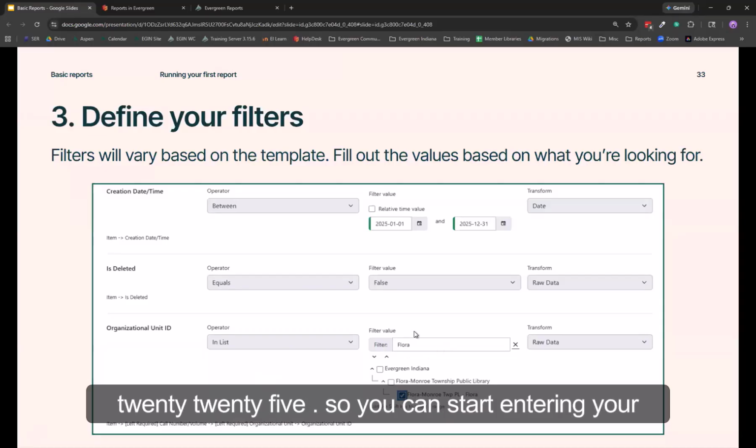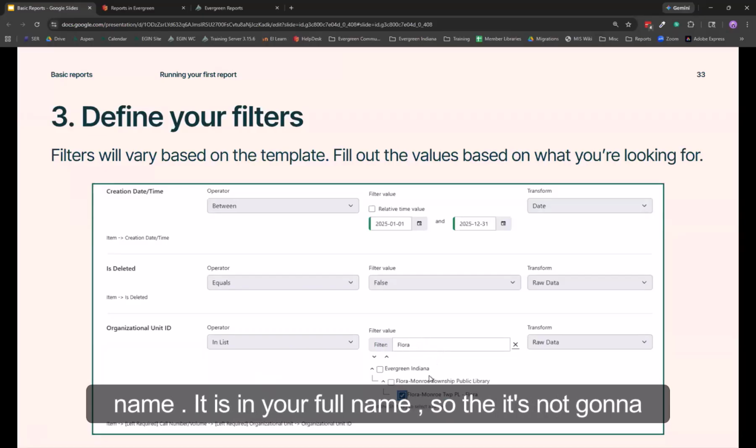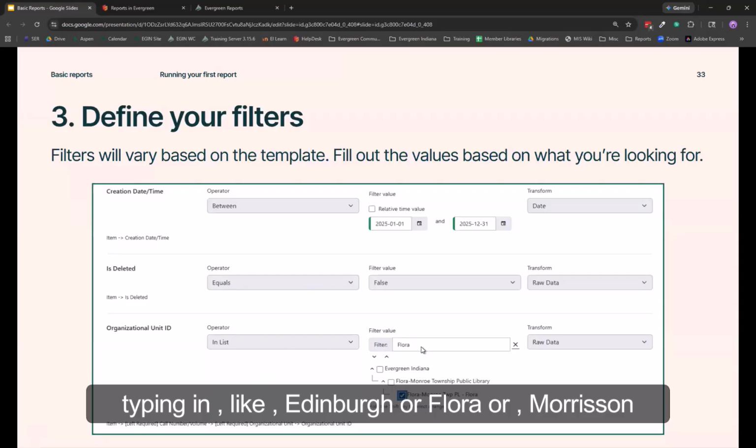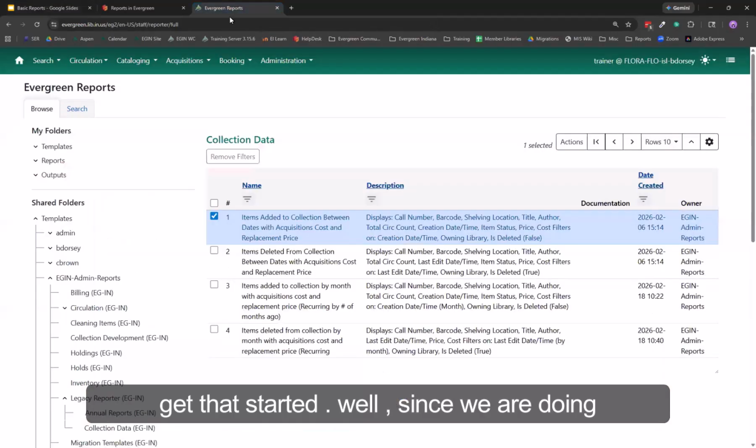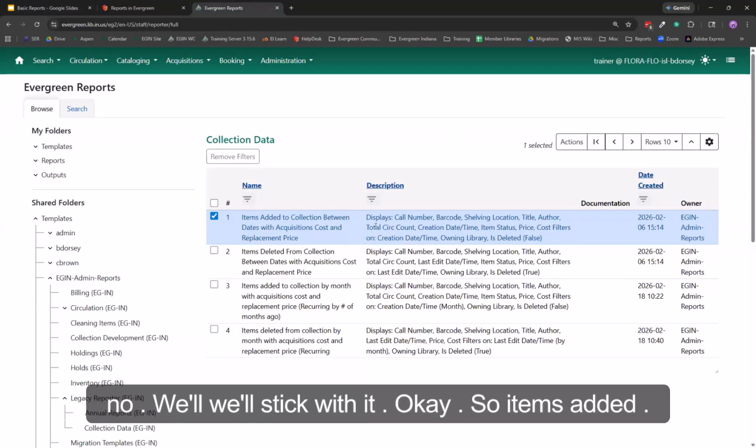So you can start entering your name. It is in your full name, so it's not going to recognize your short names. So if you just start typing in like Edinburgh or Flora or Morrison Reese, it's going to pop up in the list. So I'm going to get that started. Well, since we are doing no, we'll stick with it.